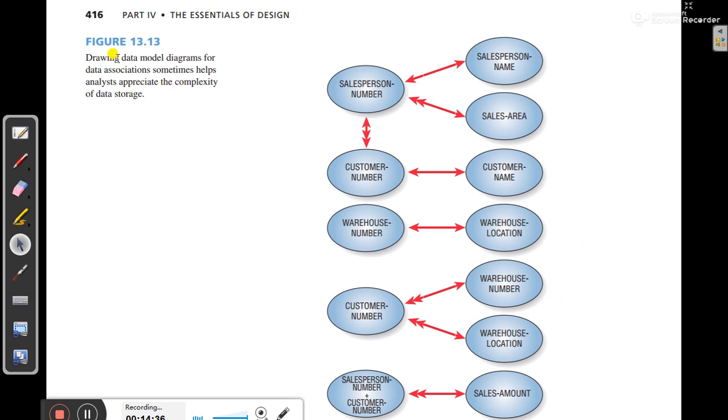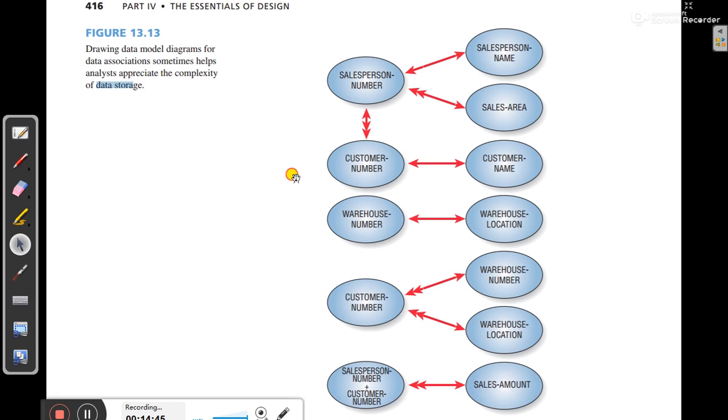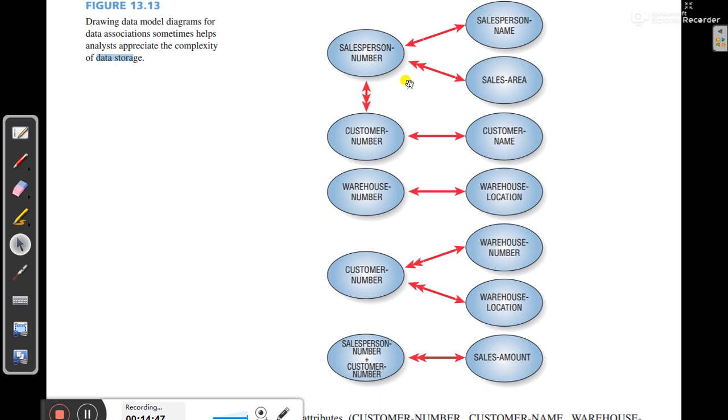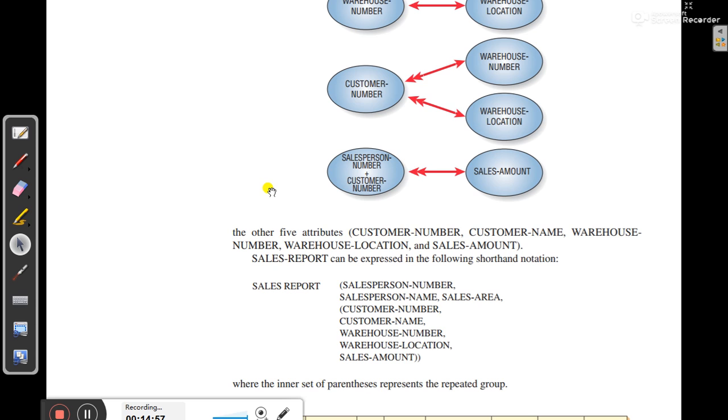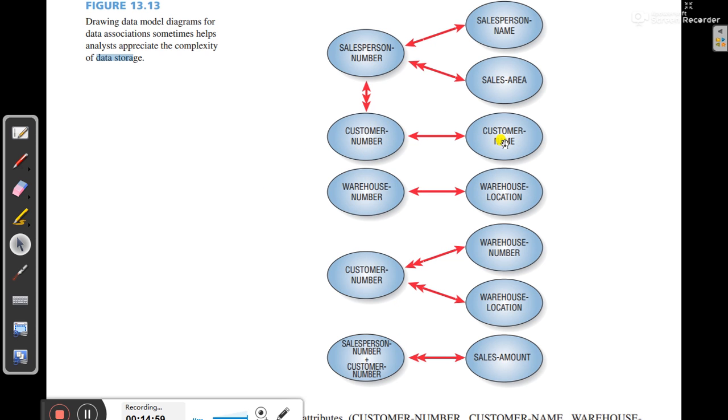Suppose here you can see, drawing a data model diagram for data association sometimes helps analyze and appreciate the complexity of data stores. So this is the data model. What is the data model? It means how they are related. Here you can see salesperson number is related with the salesperson name and sales area, and again salesperson number is related to the customer number. And customer number is related with the customer name. Warehouse number is also related with warehouse location. That is how the data model diagram can help the data analyst.